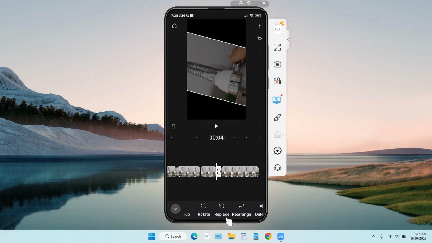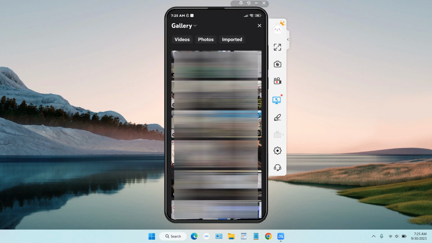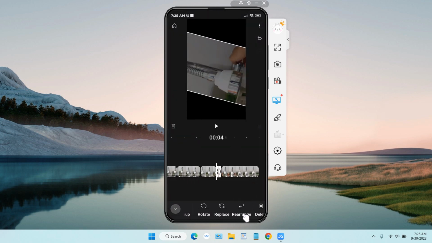And we can also replace the video with another video here. For example, if you want to replace, you can just click this, and you will see there are many videos in your gallery. You can replace it with some. I don't want to replace. And this is the powerful feature of YouTube Create.